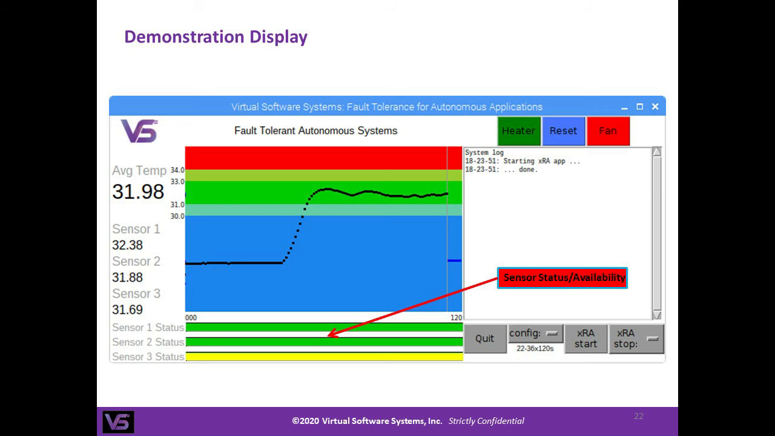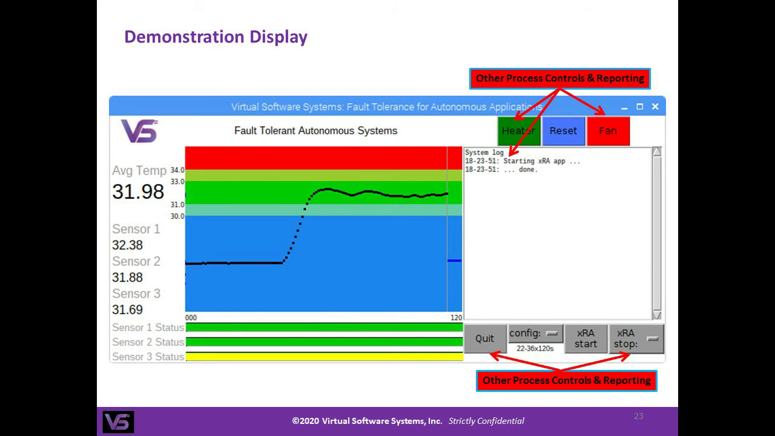The status of each process control X-Ray replica is displayed on the sensor status bars at the bottom of the display. Green is for active sensors and yellow, as you'll see in the failure resilience demo, represents inactive offline sensors. Other process controls and status information outputs required for operating and controlling the demonstration, such as notices, logs, heater and fan controls, etc., are displayed on the right side of the screen.